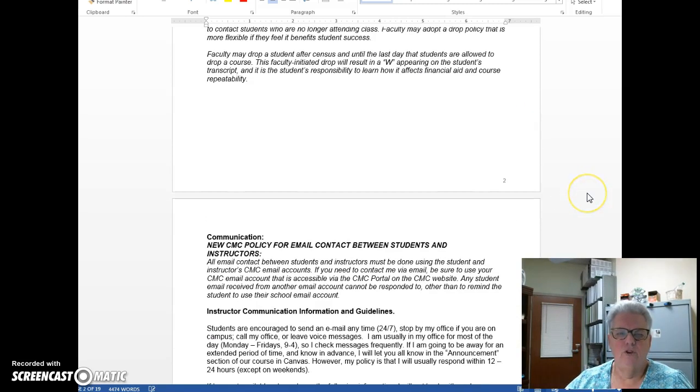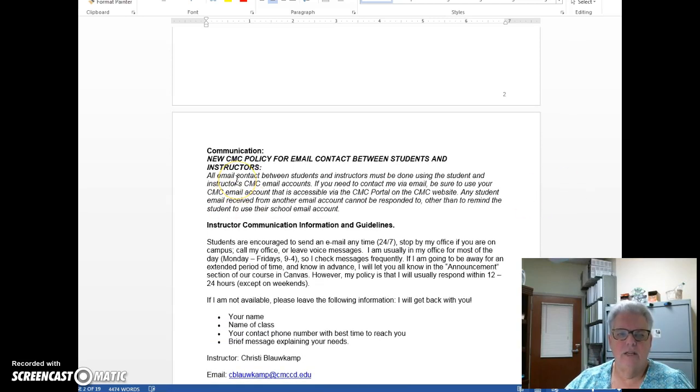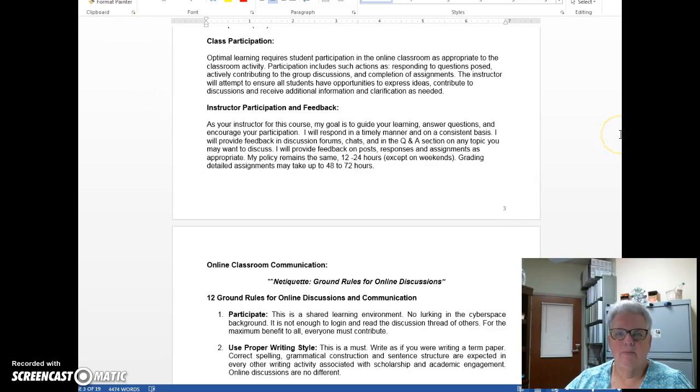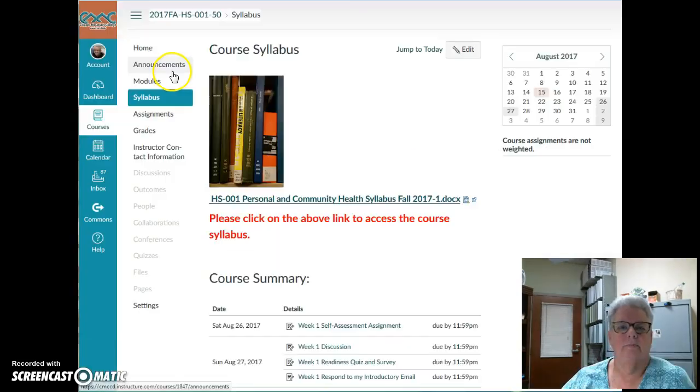And then again, when you look at the whole syllabus, it will have many different communication policies: when you can expect my feedback, how you get a hold of me, class participation, instructor participation, netiquette rules, and eventually we come to our schedule of readings, topics, and assignments, weekly schedules. You can take a look at that also. That's kind of what the syllabus looks like.